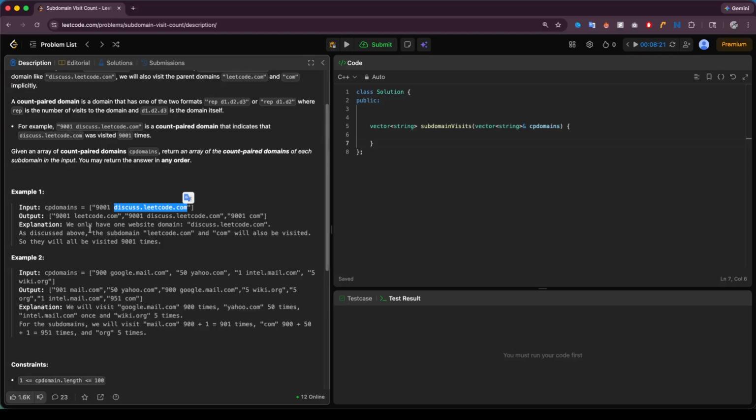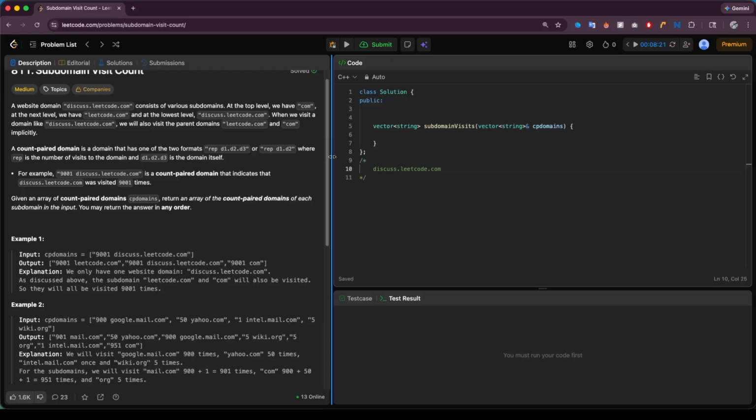So basically, if we have a domain like this, we're gonna have three subdomains with this one and this one and this one, and we need to count how many times we access this domain. So how can we do that?